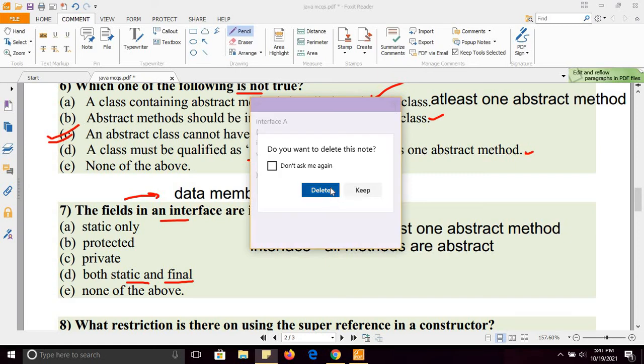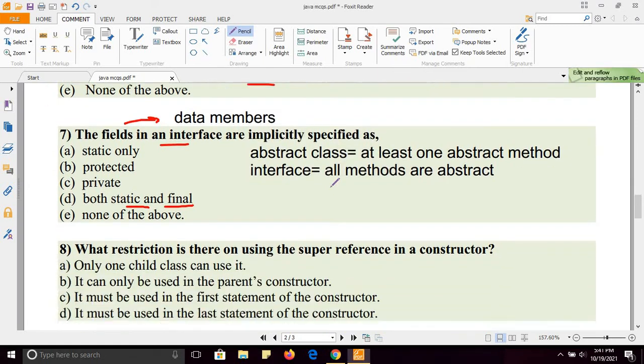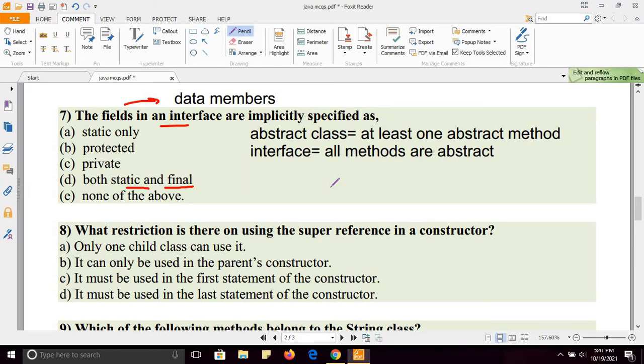So simple. Next question. What restriction is there on using the super reference in a constructor? Only one child class can use it. It can only be used in the parent's constructor. It must be used in the first statement of the constructor. It must be used in the last statement of the constructor. Super keyword has actually 3 uses.